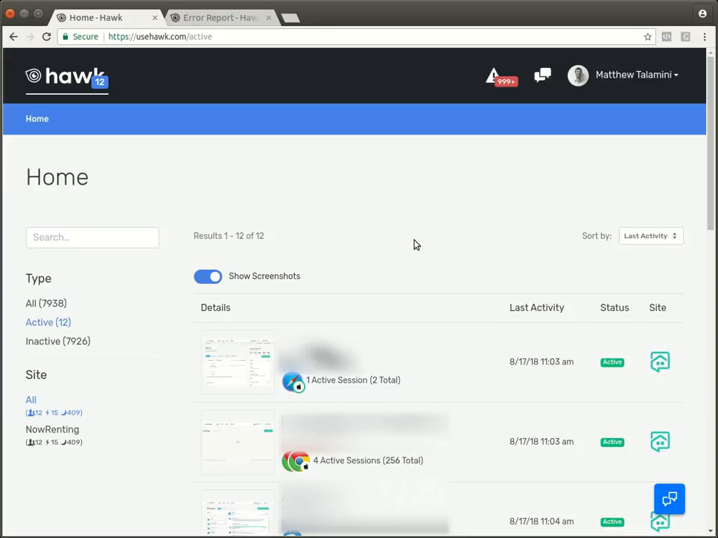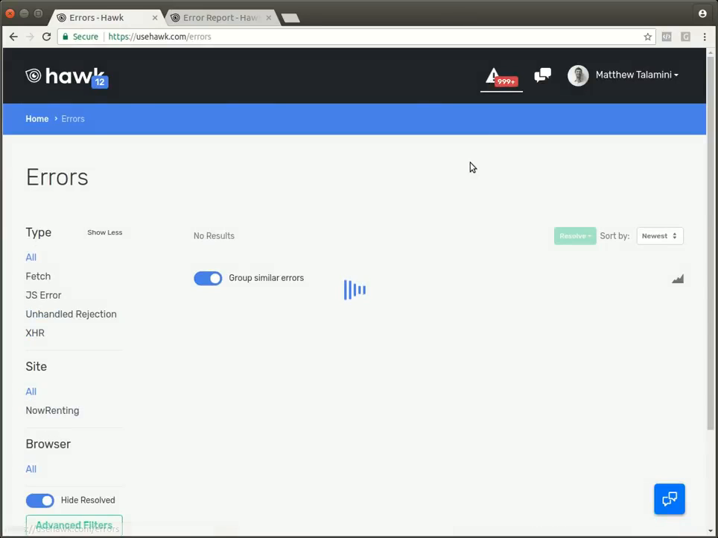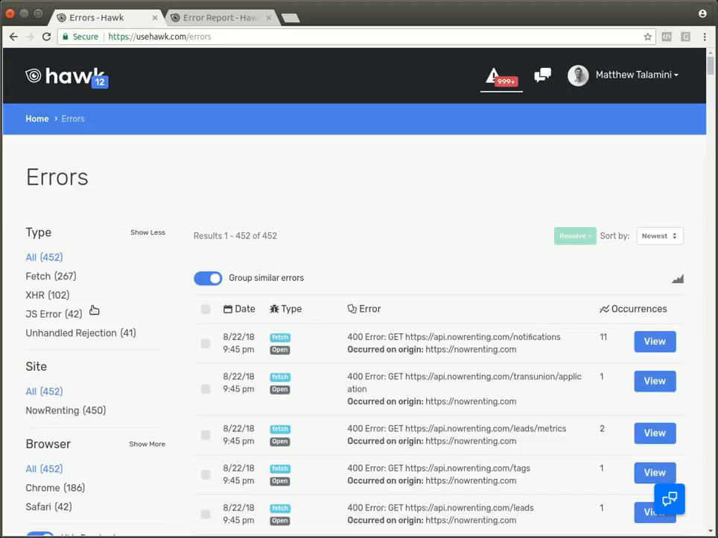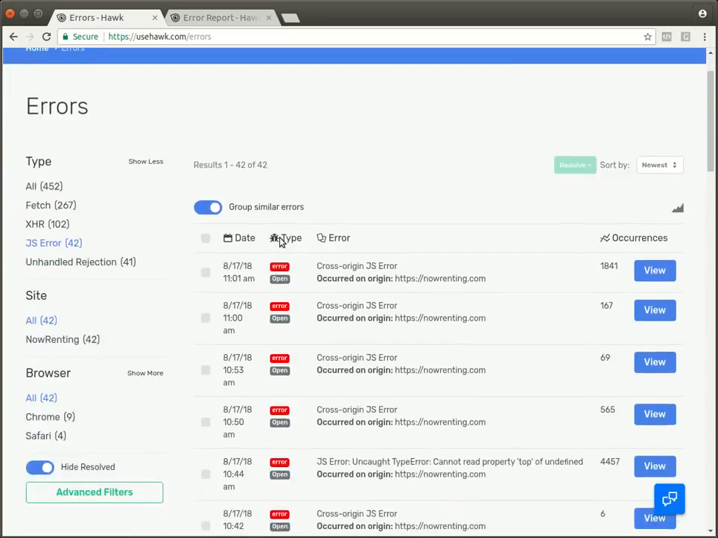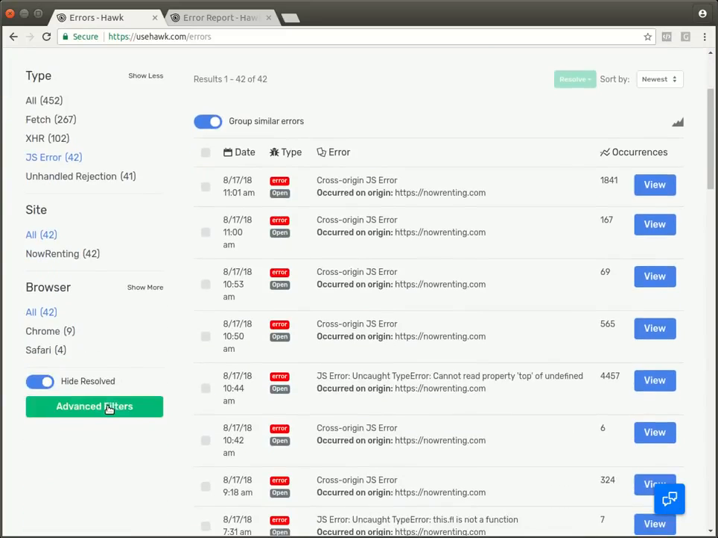We're seeing live screen views of Now Renting users here. You can get to the errors page by clicking up here. Well, we've got quite a few errors here, hoping to get that number down a little bit. Let's have a look at our JavaScript errors. Got some filtering options on the side here, as well as advanced filters here that can help you trim down the number of error reports that you're seeing. Let's look at this one.